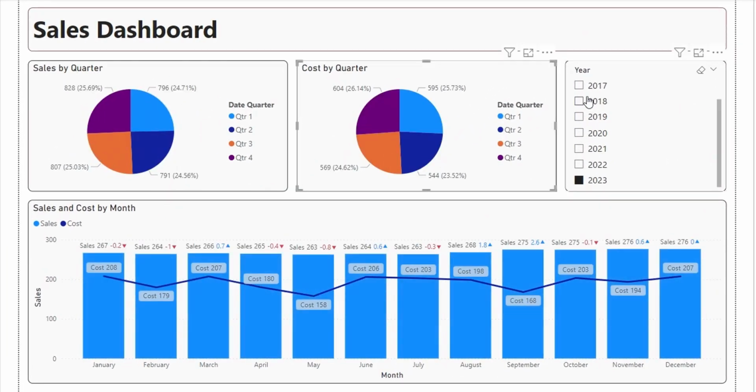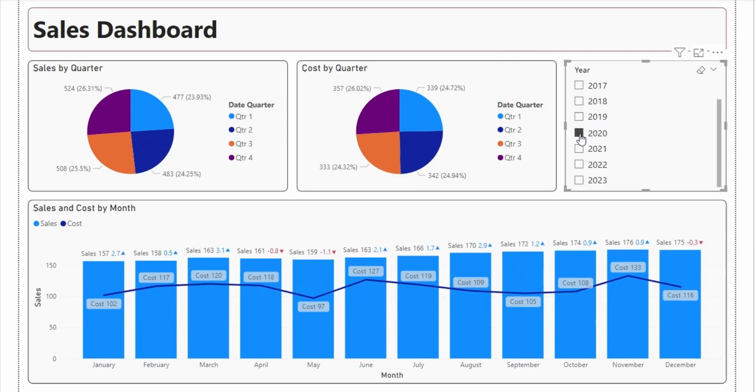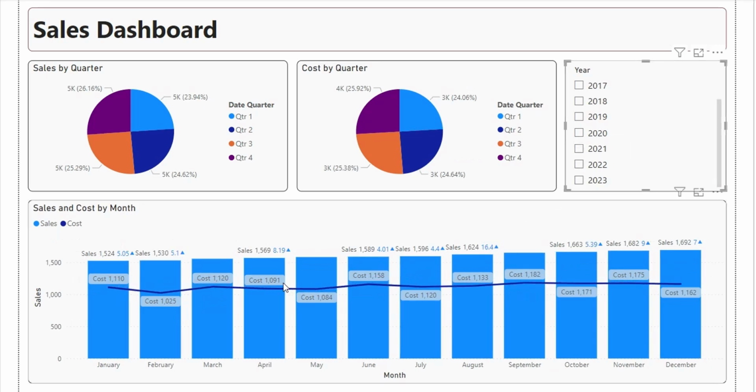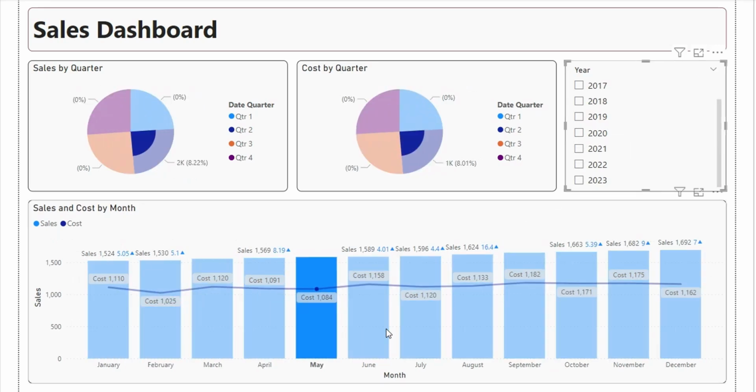Today, we will discuss some newly added features in Power BI Desktop, and create a dashboard using those features. We hope you find these features useful and interesting.